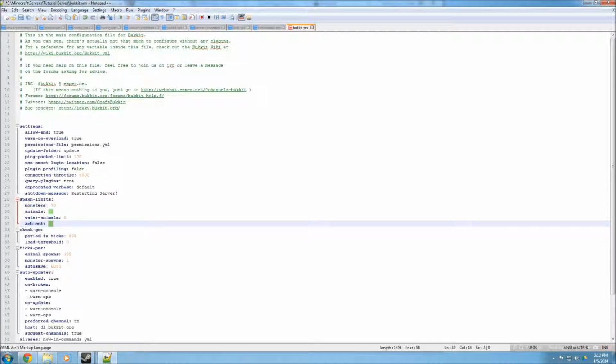Don't worry about the chunk-gc. You don't need to know about that. Don't worry about the ticks per animal. You don't need to know about that. You don't need to edit this. I mean, you can if you want to, but I'm not going to really explain it since you don't need to know it just to set up your server and go. Autosave. How many? So I believe that's in ticks. So however long that is, it will autosave.